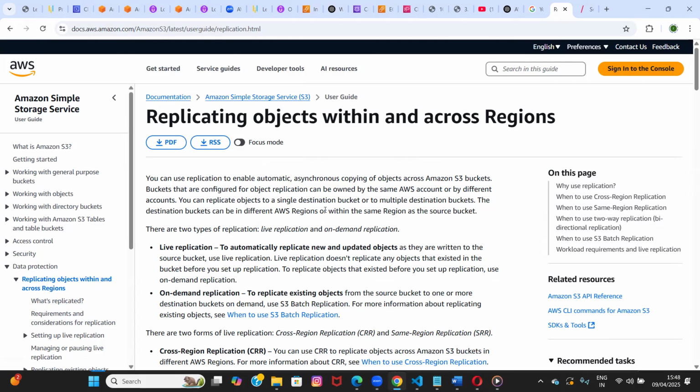We'll see how to do this. For example, we create the source bucket in region US East 1, and the destination bucket in region US West 2. Then we add a file to the source, for example some image file .png, and upload it to the source bucket.